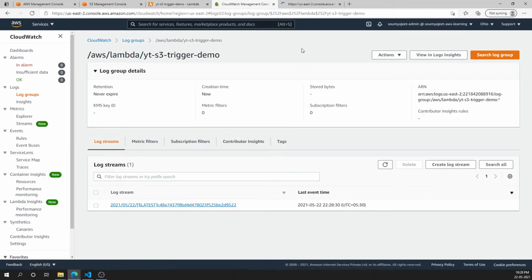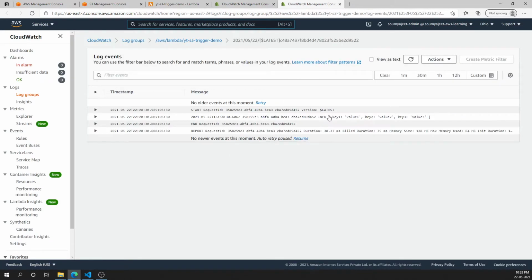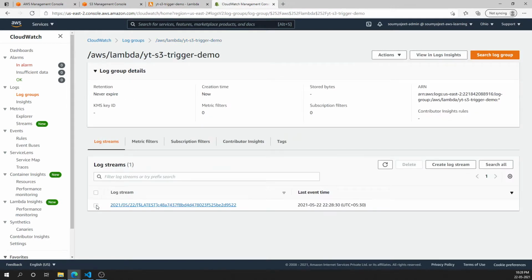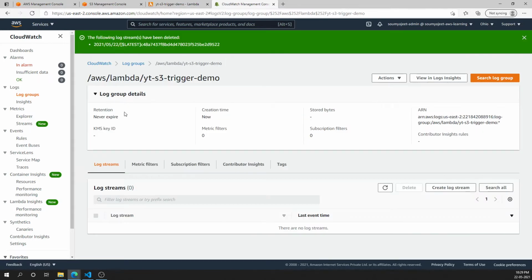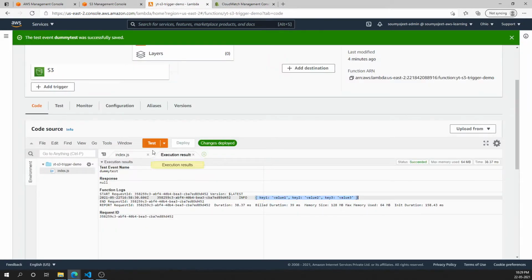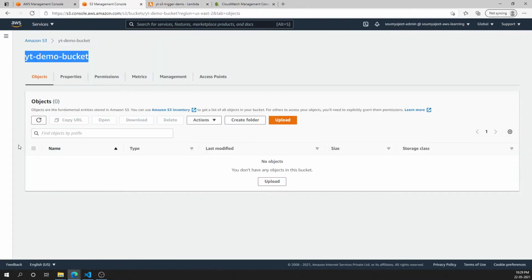So I'll open this in a new tab, and we will see, right? So this is the log that has been created. I will delete this one because this was just a test log, so I'll delete. Okay, now I will come here. So for event, we are doing the console log. Now this is already attached with the trigger, so we will come to our S3 bucket.